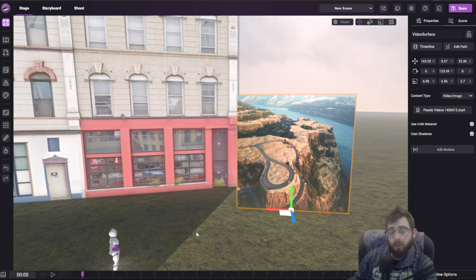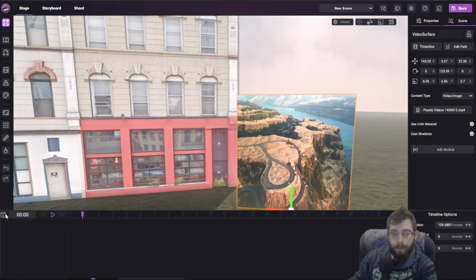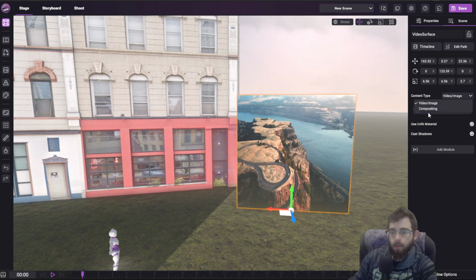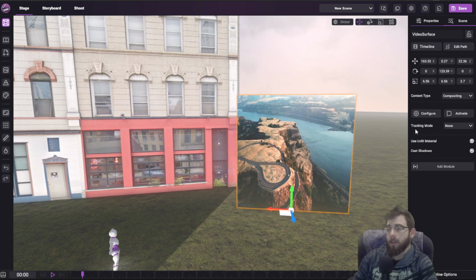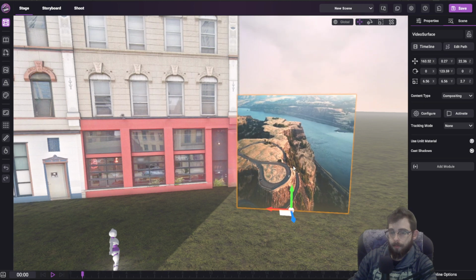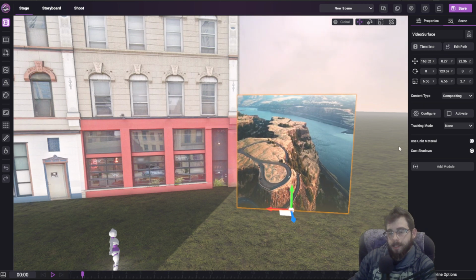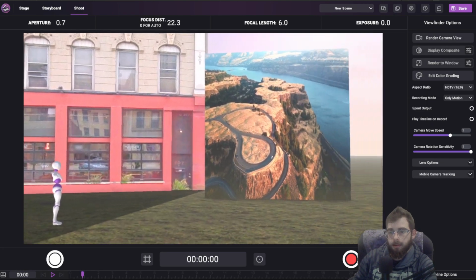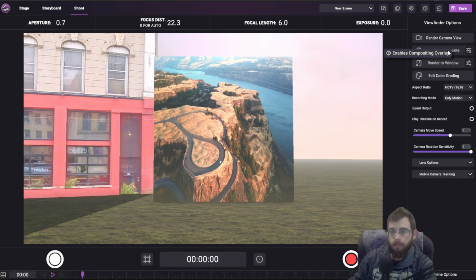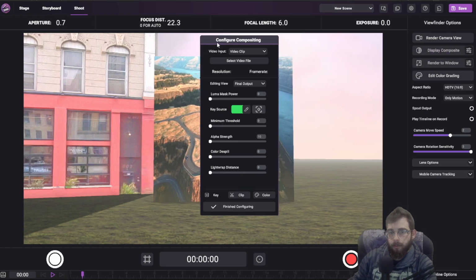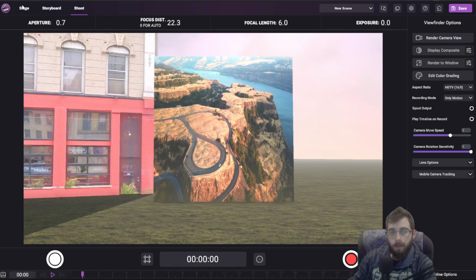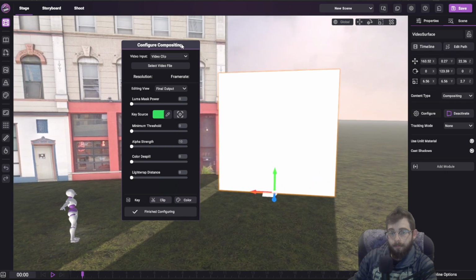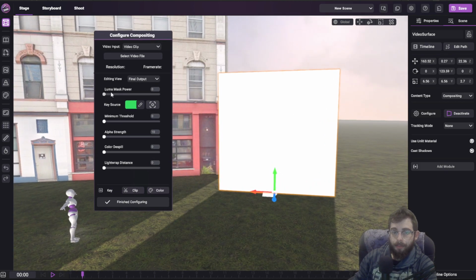But if you did want control over the actual playback of the video, which I'll show in a minute, you're going to want to switch to compositing. And this is the other method of projecting footage onto this video surface. Now, this compositing system is shared with the display composite option in shoot mode. So I can click this button over here to configure the compositing, and I can access that same menu by clicking Configure over here. And you'll see that when I'm configuring compositing footage, you get this chroma key menu.